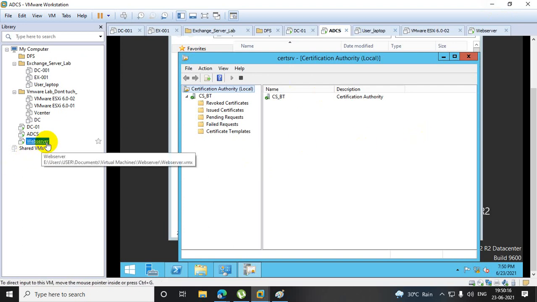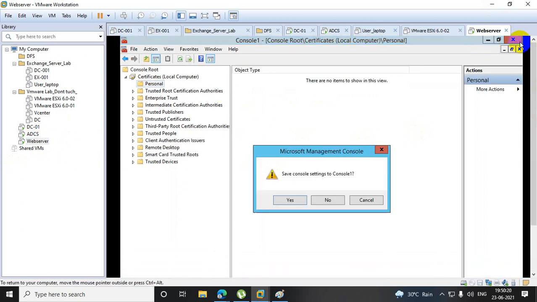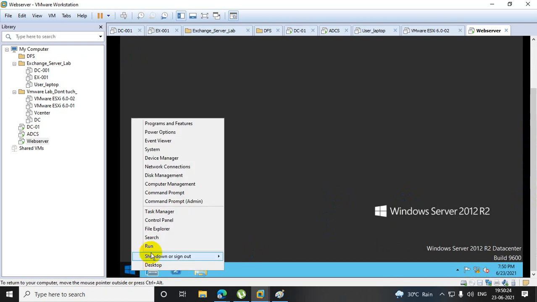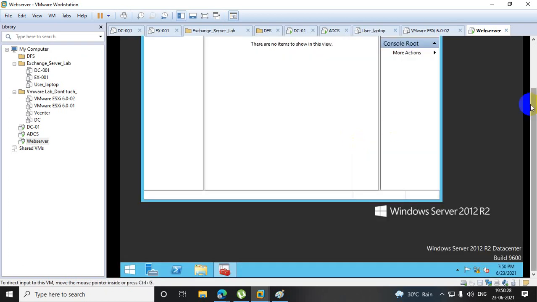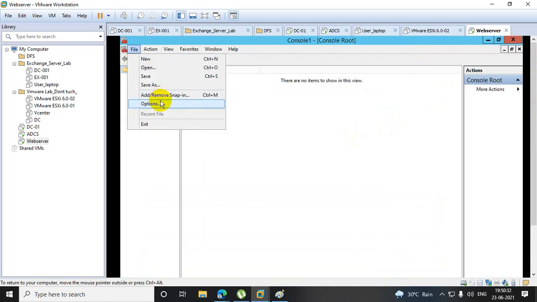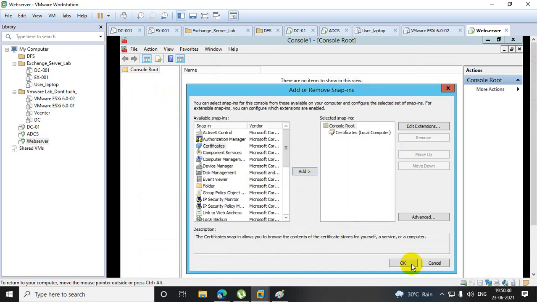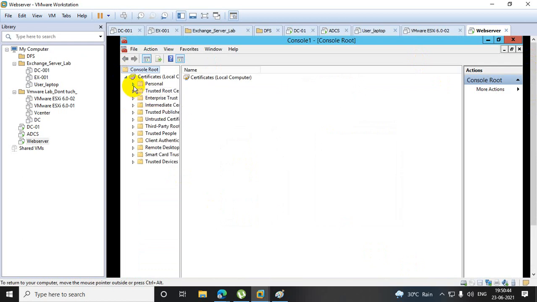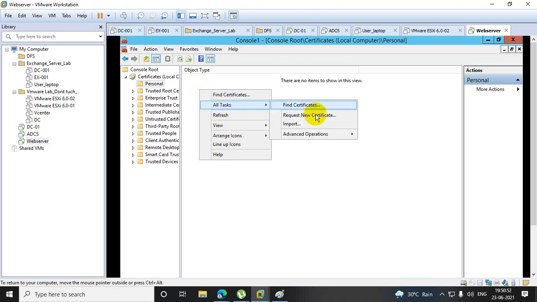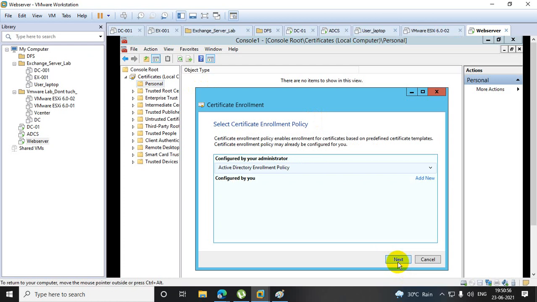Now it has been done. Now I need to go inside the server, same console, again I am showing you. Go to MMC. Go to File, Add/Remove Snap-in. Certificates, Add, Computer account, Finish, Finish, OK. Go to Personal. Now I am going to create a certificate from there. Go to All Tasks, Request New Certificate. Next. Now here there are two ways: configured by you, or Active Directory enrollment policy. Based on whatever policy you have created, your certificate will be created. So I am going to click next.